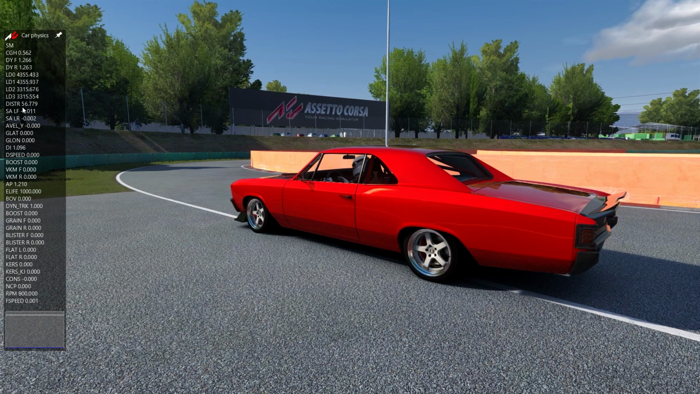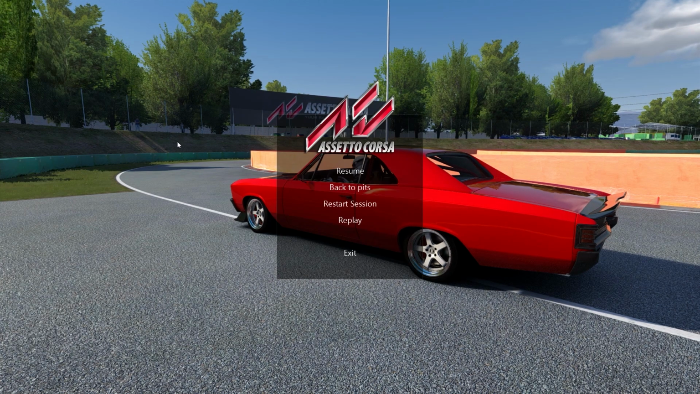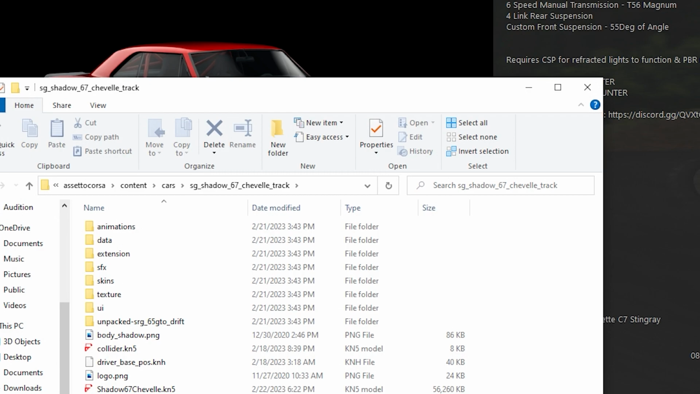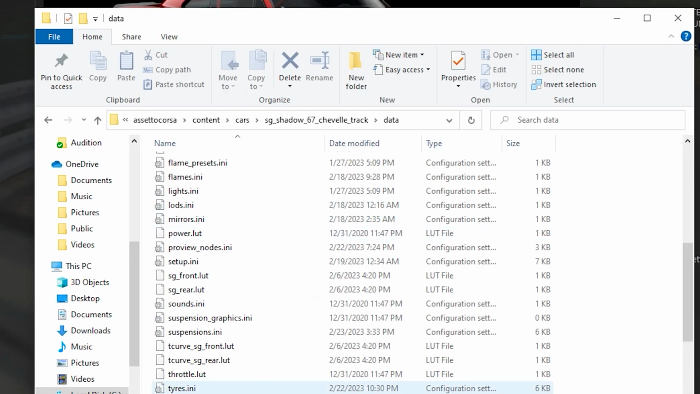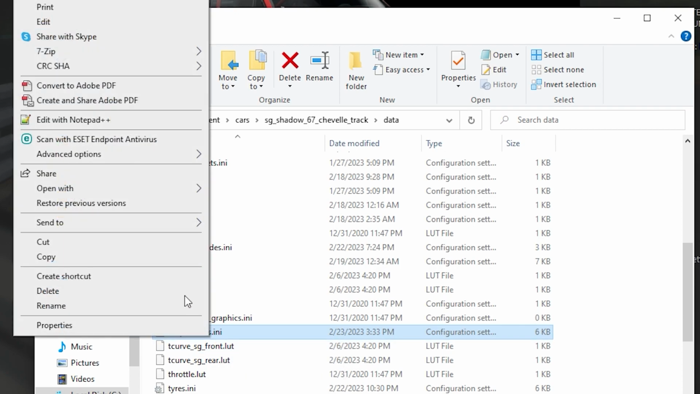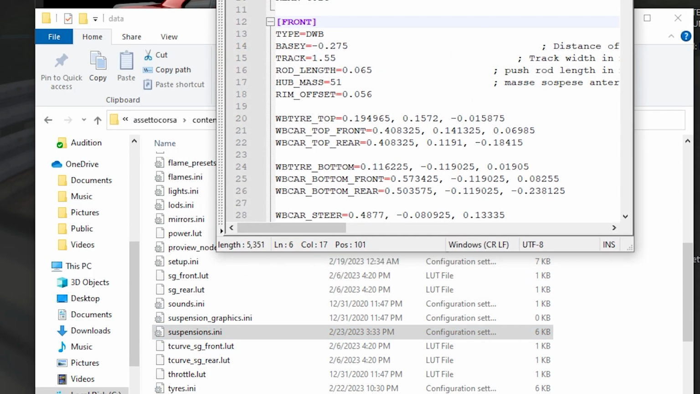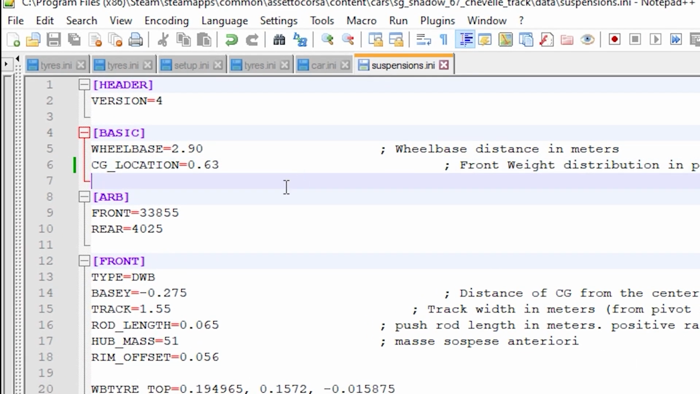The LS swap Chevelle from Motor Trend's article had a weight distribution of a little over 53%, thanks to removing over 250 pounds using the LS3 compared to the factory big block. To adjust the weight distribution, we need to go into the cars folder, find the data folder, and look for the suspensions INI. Within the suspensions INI, we need to find the CG location.